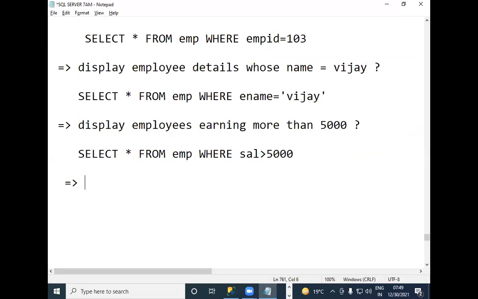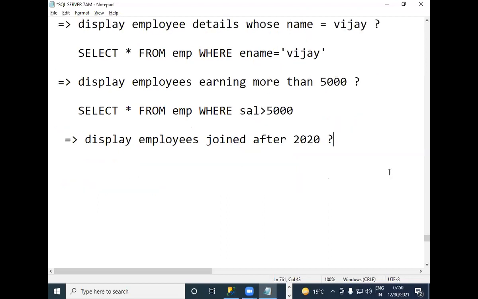Then next, suppose we want employees earning less than 5,000. Then salary less than 5,000. Now, display employees who joined after 2020. Who joined after the year 2020 means 2021 onwards.